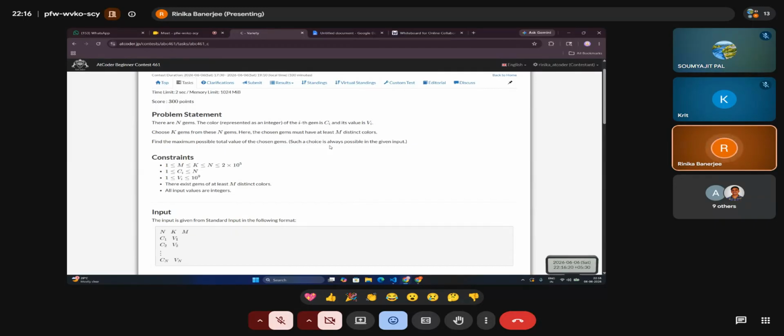So what are we given? We are given n gems, and each of these gems has a color C and a value V. Now from these n gems, we need to choose exactly k gems, and in those k gems, m gems must have distinct colors. Others, it doesn't matter. Colors may be repeated, but at least m distinct colors must be present there. And then we need to find the maximum possible total value.